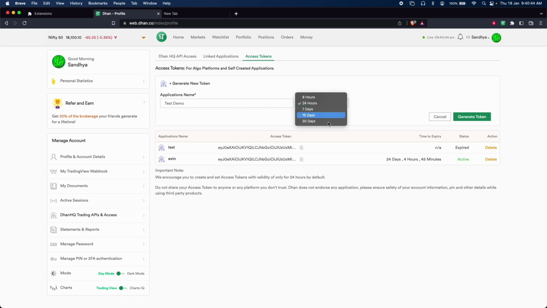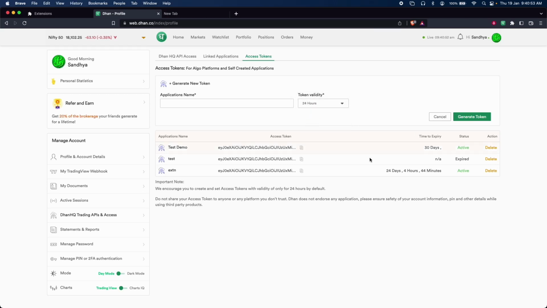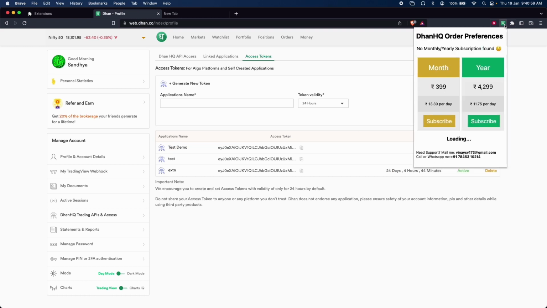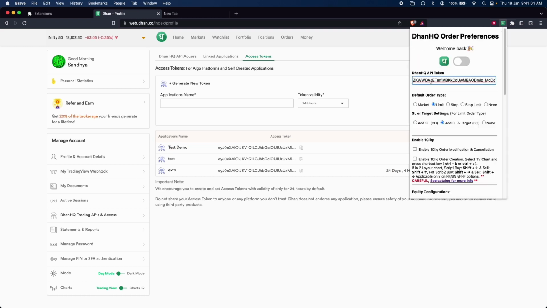and then choose how long this token needs to be valid: 8 hours, 24 hours, 7 days, 15 days, 30 days. I'll go with 30 days and then click on generate token. Once it's been generated, you will get the token here. Just copy this token, go to this extension, and paste it. Okay, so this is our first step.